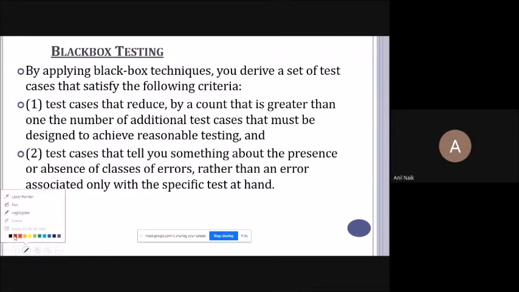black box testing. By applying black box testing techniques, you derive a set of test cases that satisfy the following criteria: the test cases that reduce, by a count that is greater than one, the number of additional test cases that must be designed to achieve reasonable testing. It means you need to reduce the test cases.